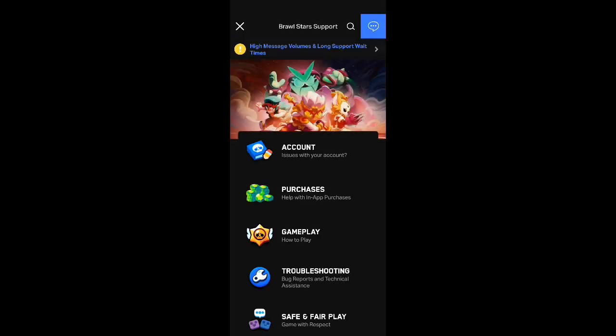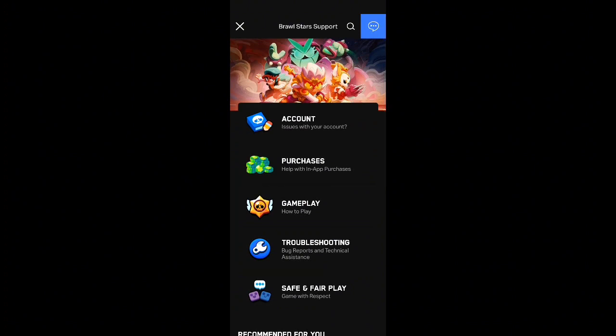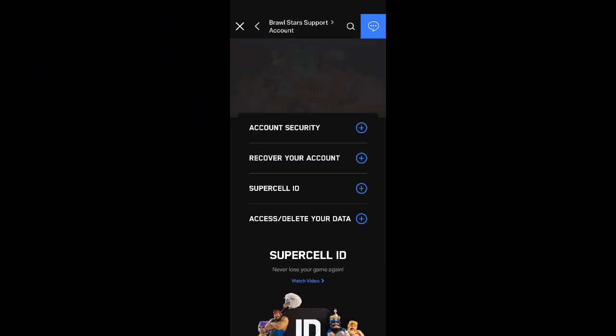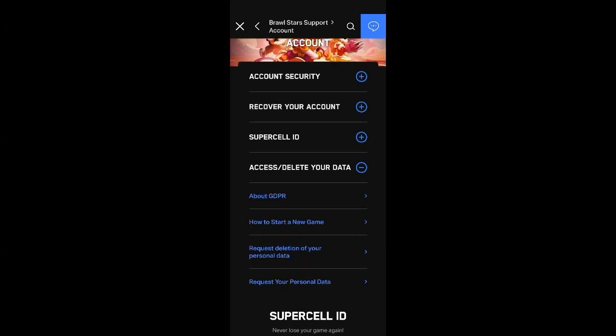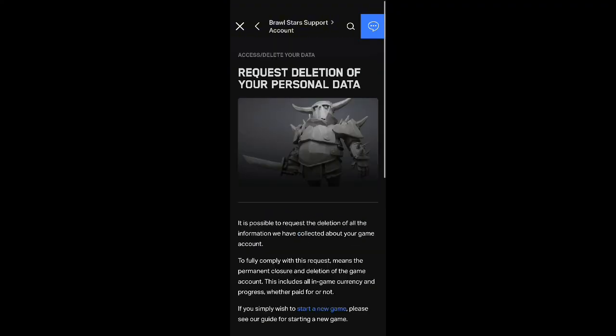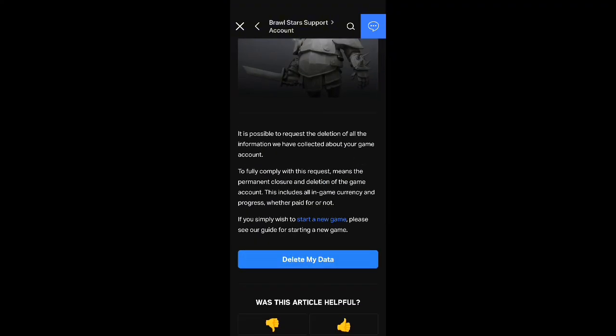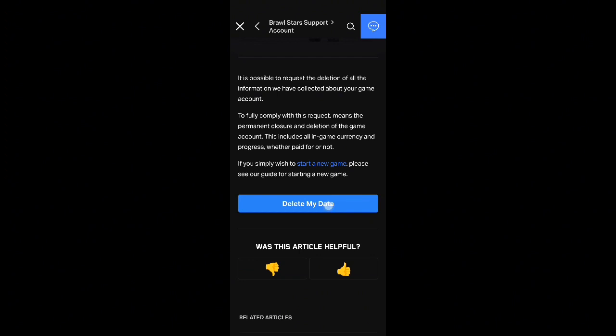and once you are here you can see an option called account. So click on it and then click on the very last option, access or delete your data. Click on request deletion of your personal data. Once you click on it, then click on delete my data.